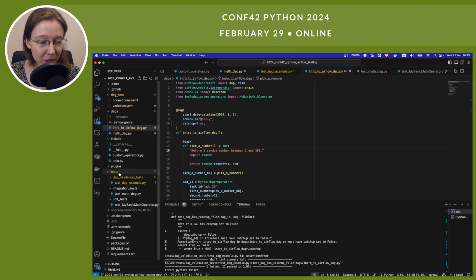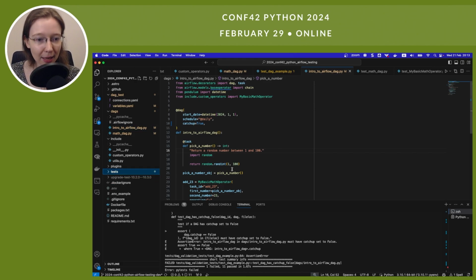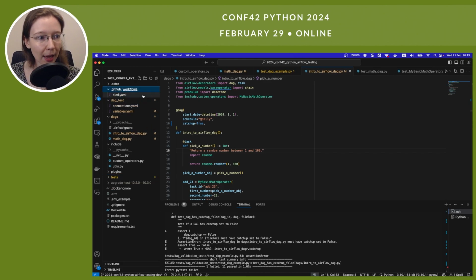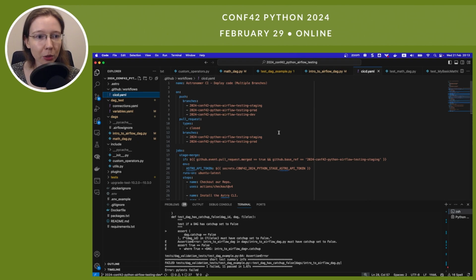And not just in your local situation to run it, but you can take this test and add it to your CI/CD. In this case, I'm using GitHub Actions, but you can do this with any CI/CD tool.